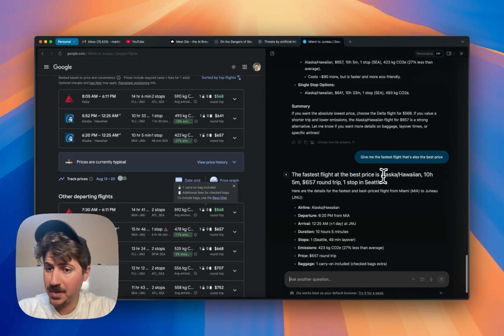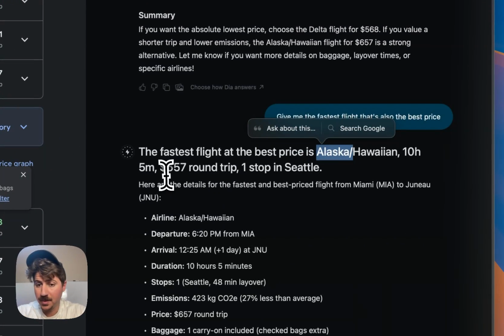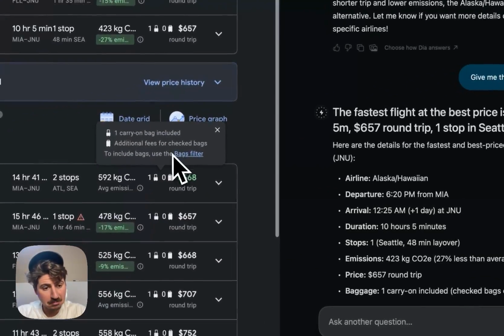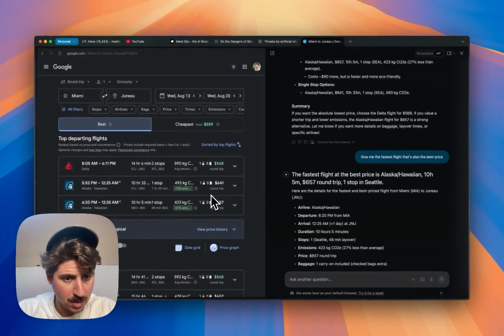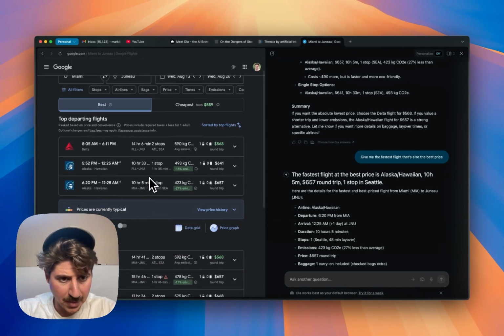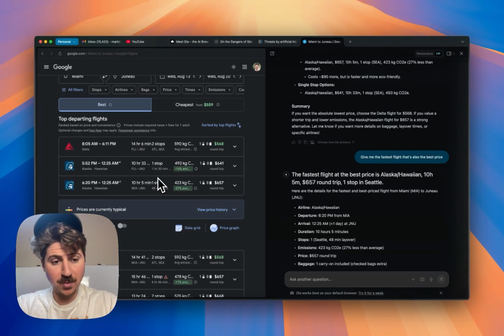Fastest flight at the best price is the Alaska Hawaiian 10-hour flight with $657 round trip with one stop in Seattle. Which, let's see. So I guess that would be this one right here. Nice. So this could definitely save you time.